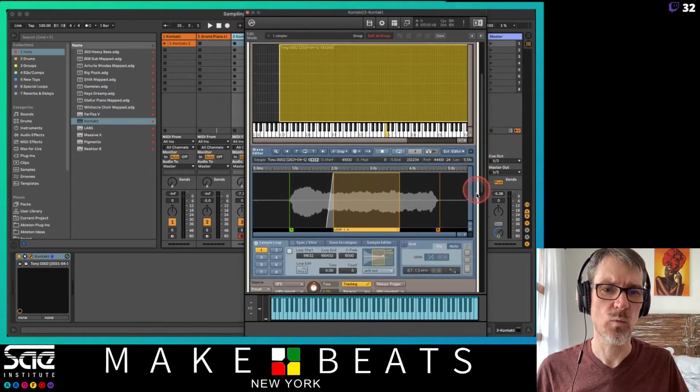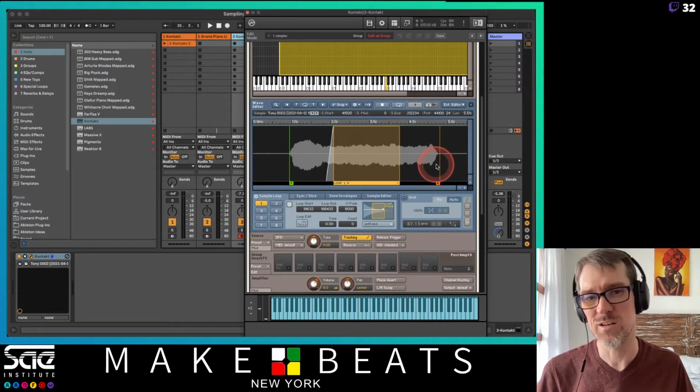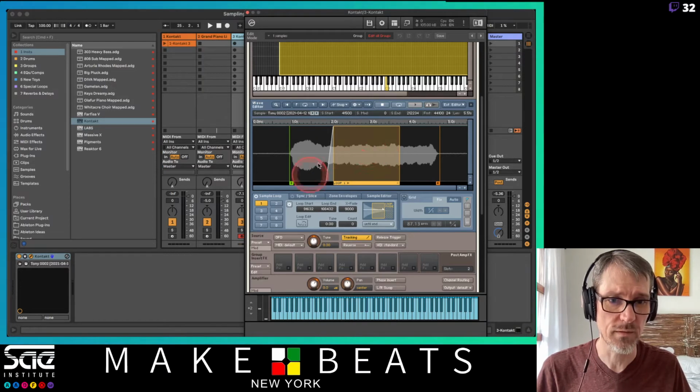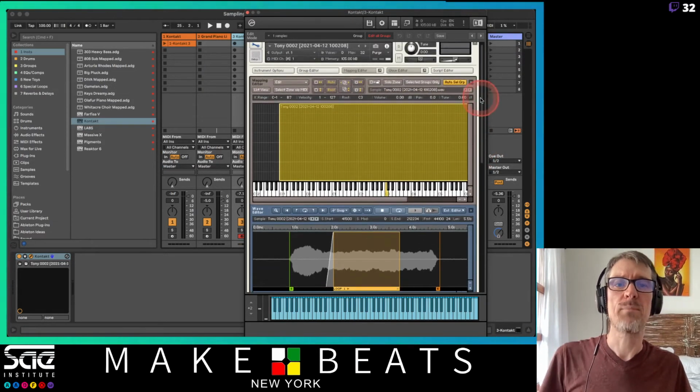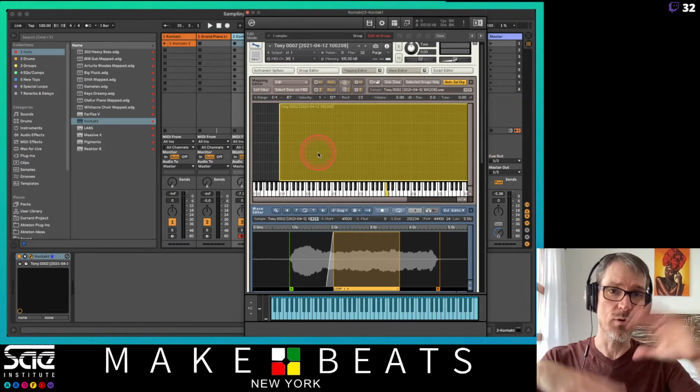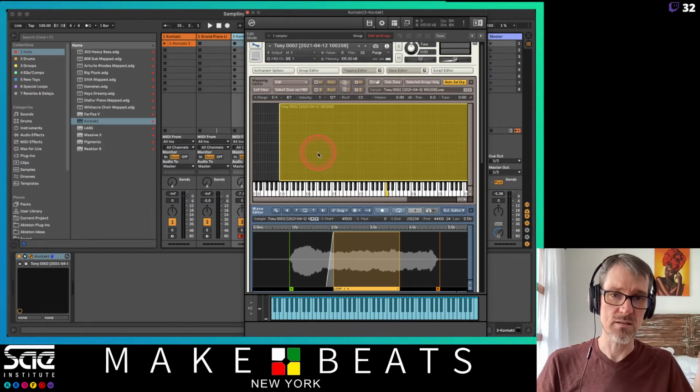The wave editor is where you actually adjust your start point, your end point, and all that stuff. You can set up your loops in there. So that's what the wave editor is for. The mapping editor is actually mapping it to the keyboard. That's what a mapping editor is: it's mapping it to the keyboard.